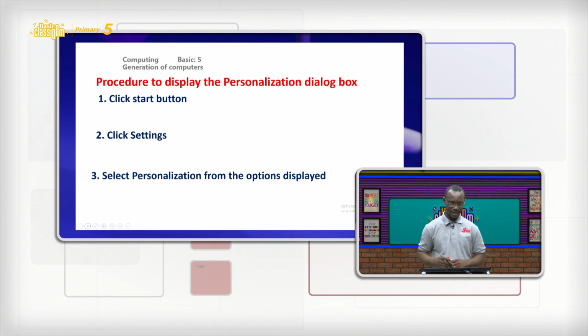Good. So let's follow the steps. I hope you've written yours down. So let's look at what we are displaying on the screen. Then you compare it to yours. So the first thing you do, you click the start button. And this is our start button.